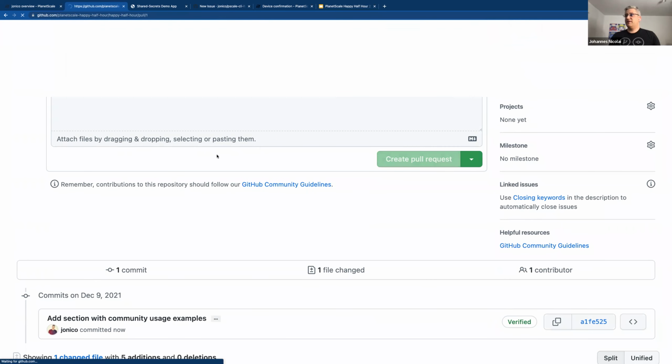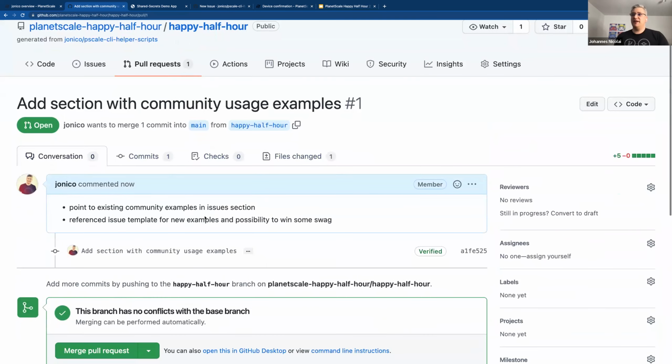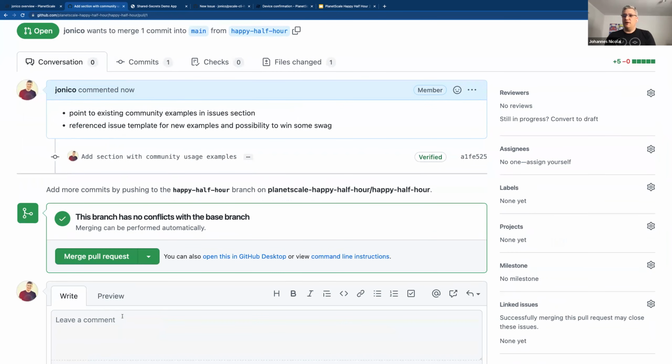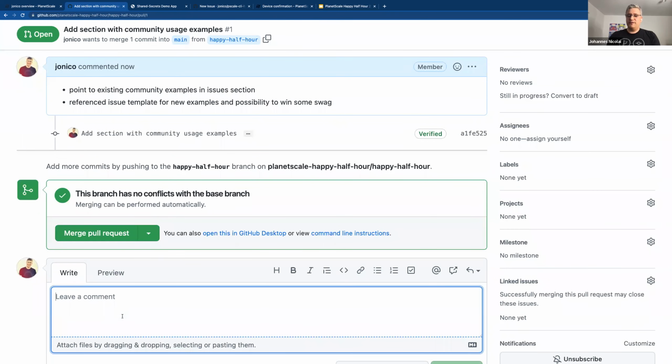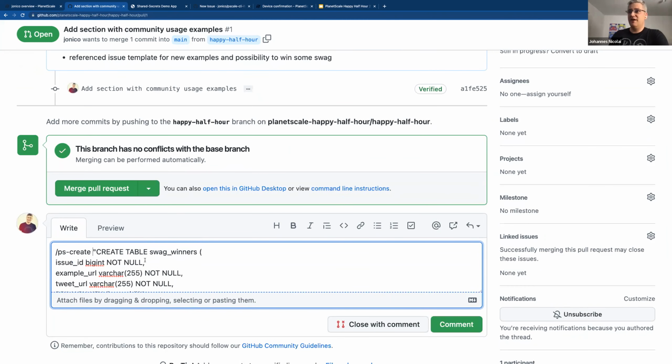So far, it's just code changes or Markdown changes, but I guess you get the idea. Now we will actually create a corresponding database branch that lives with that code change. And we do that by using the so-called pscreate command. The pscreate command will create a feature branch or database branch in the PlanetScale database.